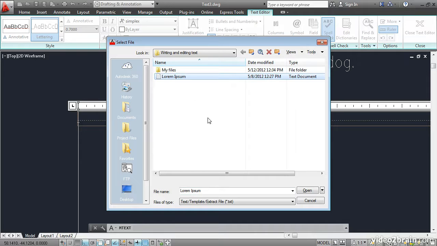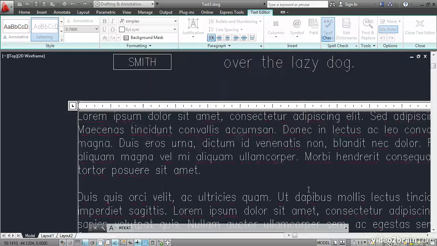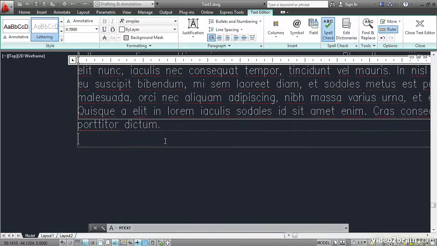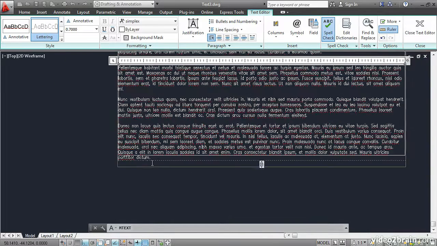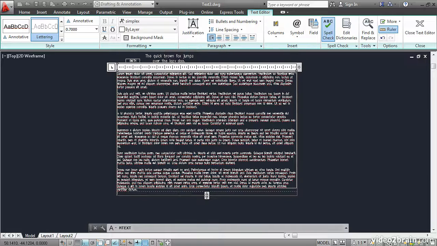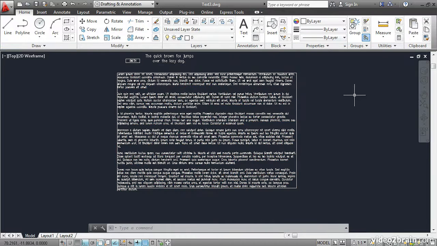This is the name of a standard Latin text, which is used by graphic designers as filler text. I'll just zoom out, and you can see that this text goes a little bit beyond the rectangle. I'll click Close Text Editor. Now let's say we want to get that text to fit inside this rectangle.